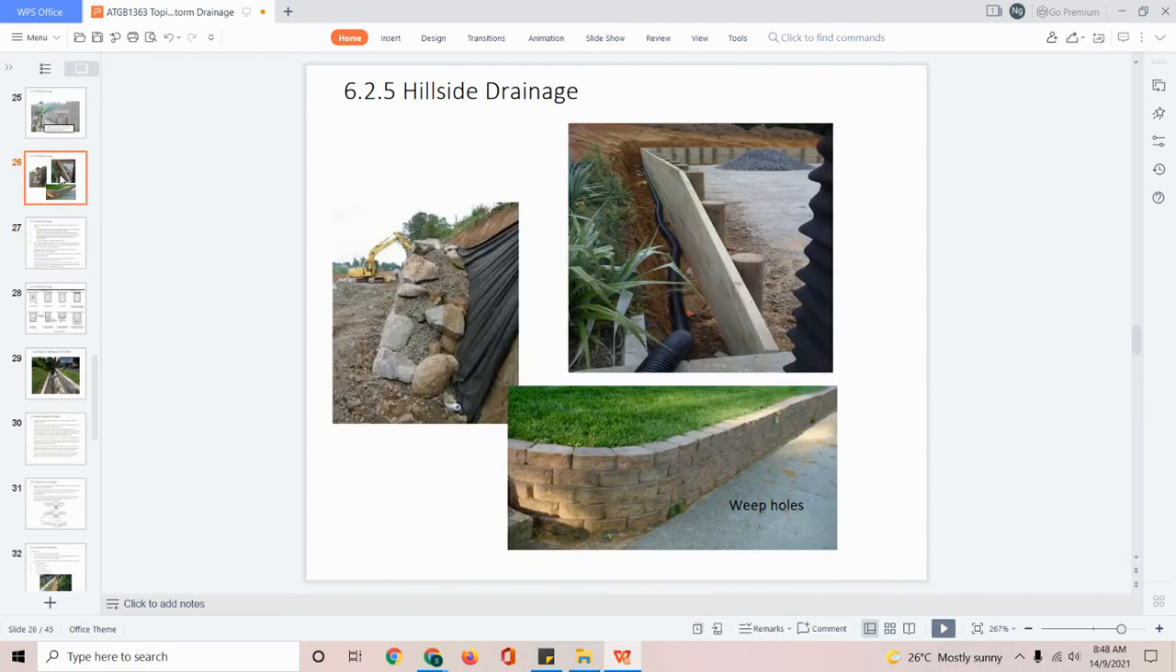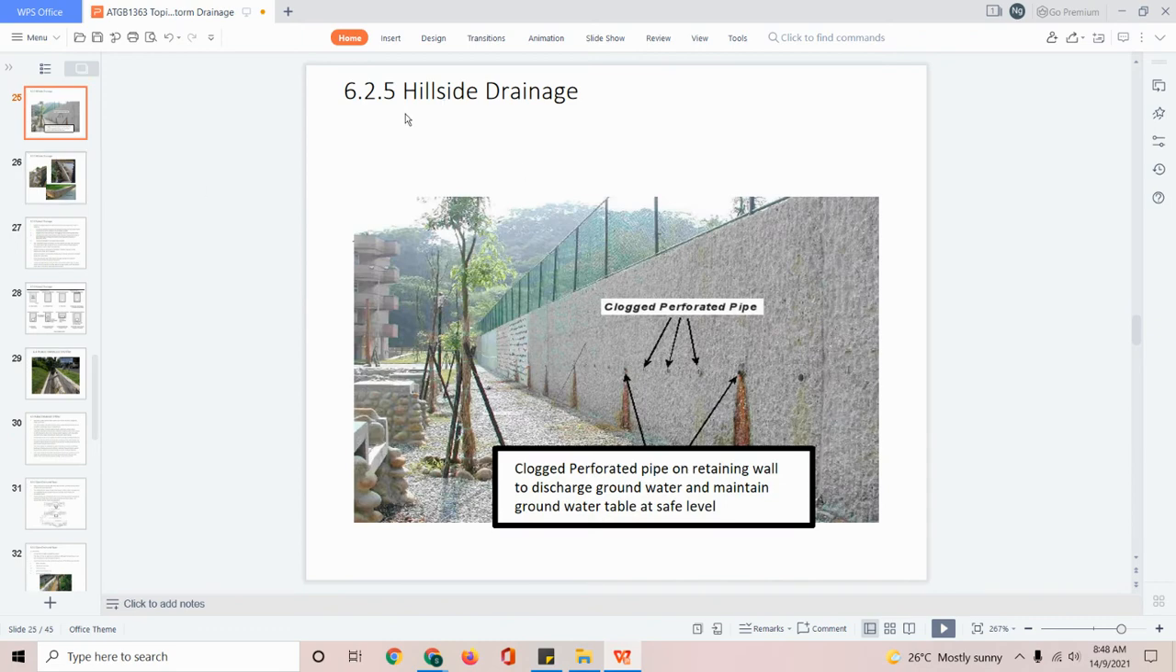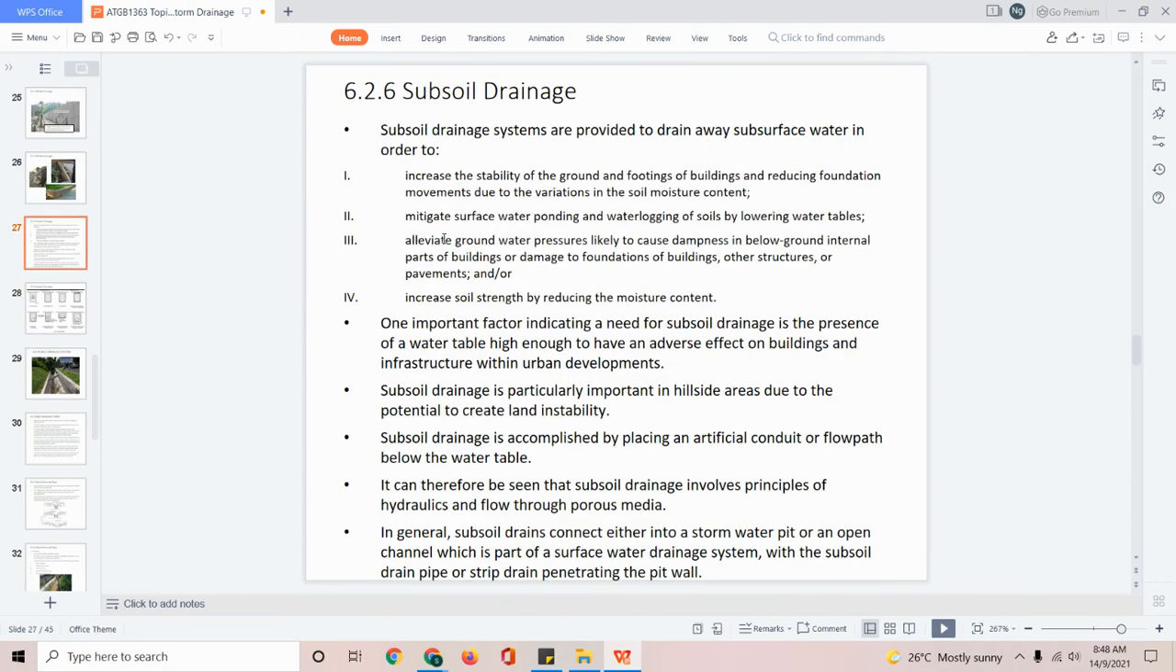Okay, so besides that, in addition to all this hillside drainage, we also want to drain away water from our subsurface, meaning below our ground, that we also want to remove water. So this is to increase stability of the ground and footing of the building, and prevent foundation movement. So if the soil is wet, then there will not be contact.